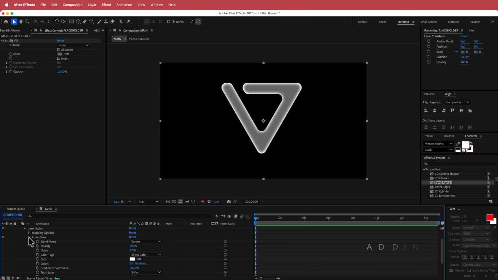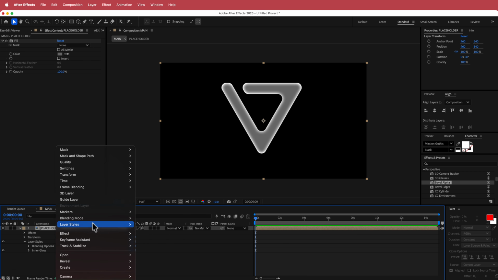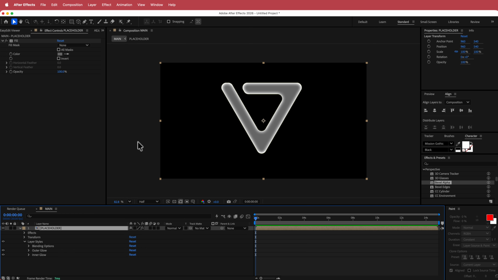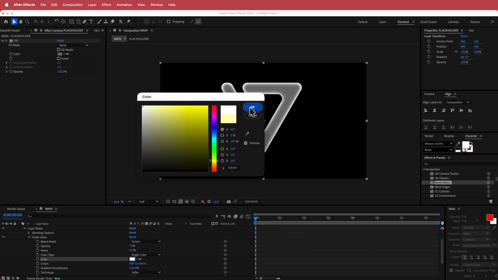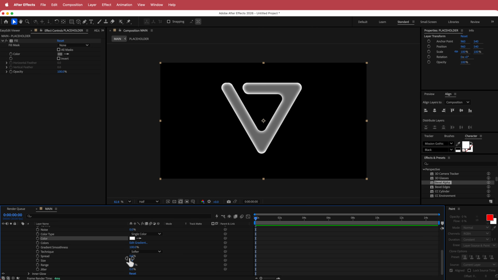So once we have an inner glow, the next thing that we are going to do is add an outer glow. So it's going to be pretty similar. I'm going to drop the opacity down to maybe, let's say, 70. I'm going to change the color to white. I'm going to change the spread to about 40, and then the size to maybe something like that. So around about 20-ish or so.